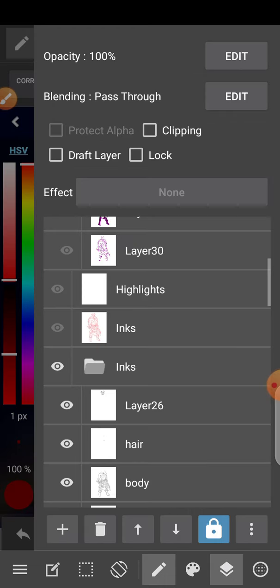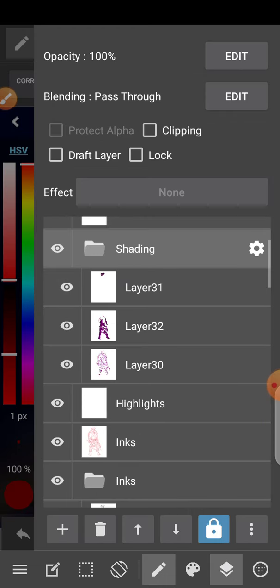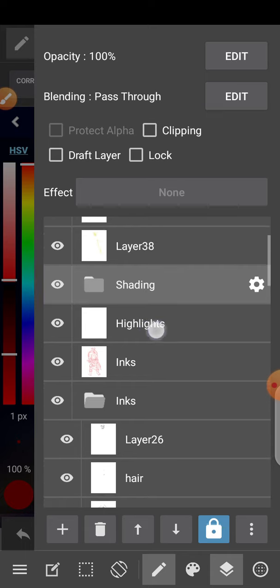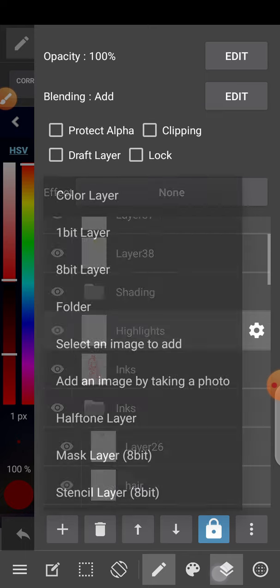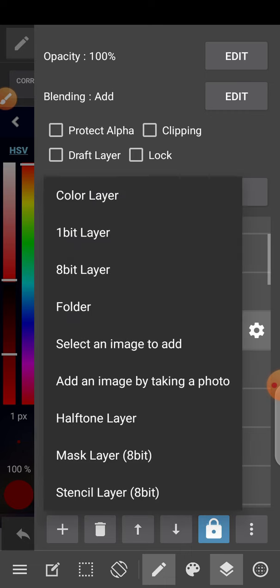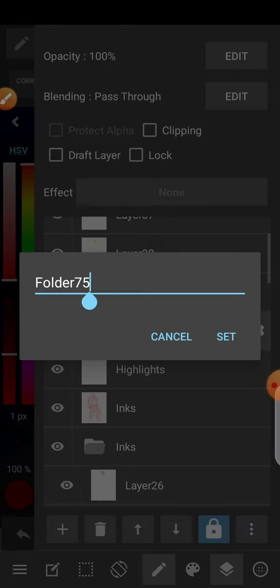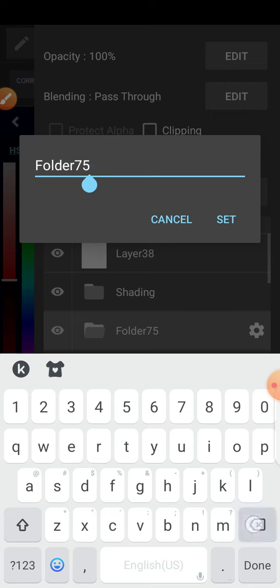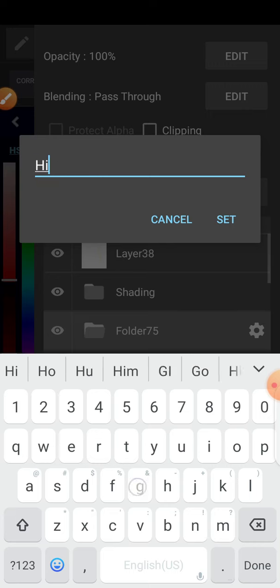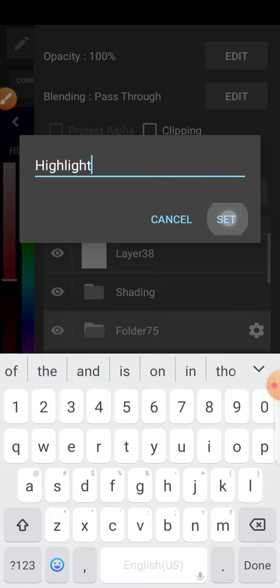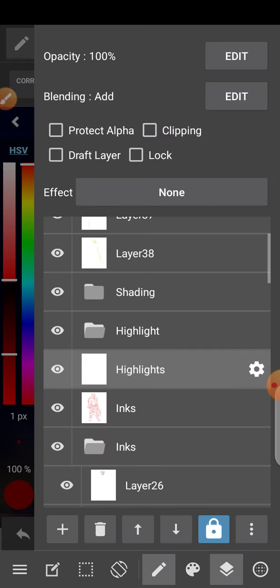So this is the way I organize it. I just create a folder and put all my shading in one folder. Actually, I'm supposed to have one folder for highlights, so I'm going to click on plus here, create folder, and then click on the settings icon here, and I can simply rename this to, let's say, highlight, and hit set. Then click on this highlight layer here and click the arrow button that goes up. Once I click the arrow button that goes up, it automatically puts these highlights into this folder.